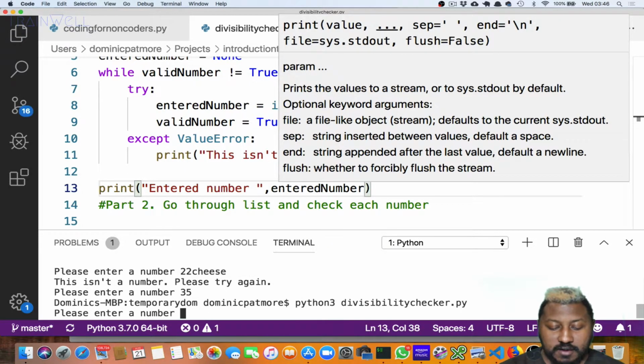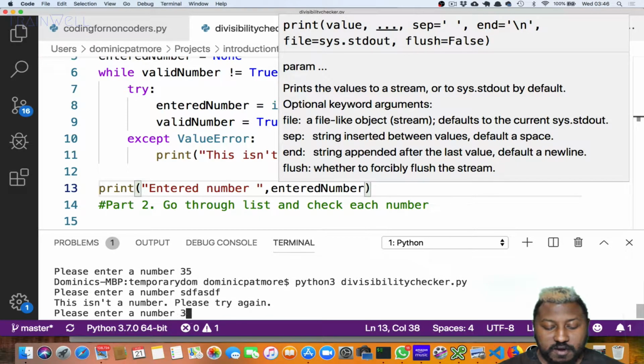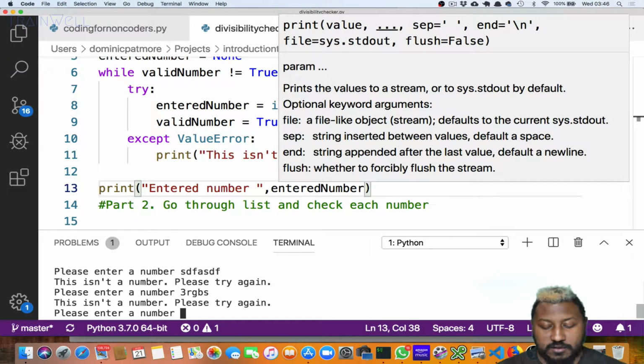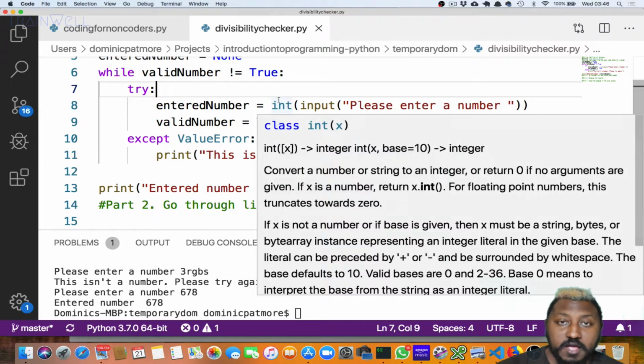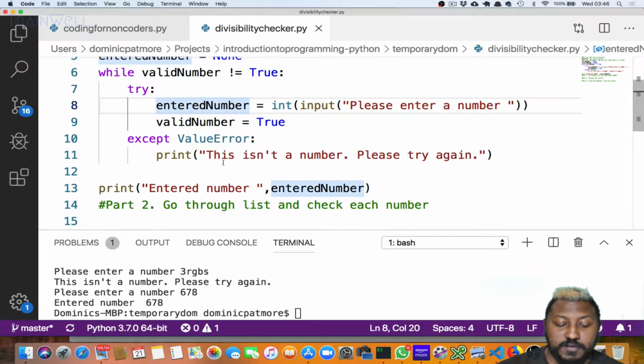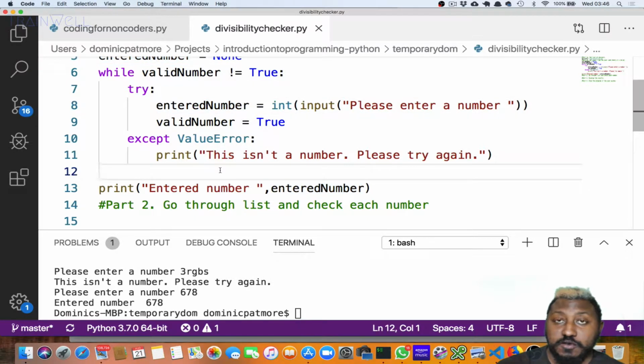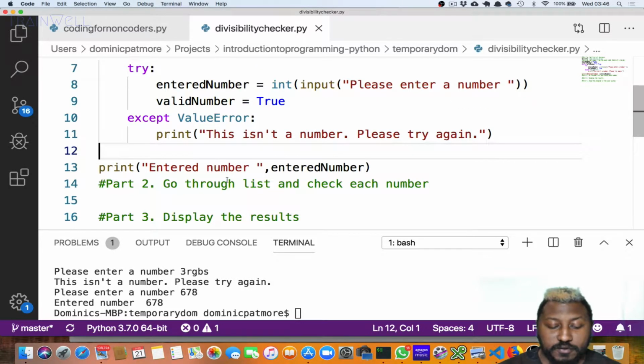Run that code again. That's good so far. And let's go 678. Okay, good. So now that I have my number actually coming out of this bit, let me just close off that little error there so people can see. So far, I've been able to get a list of divisors. I've been able to get the user input, check that it's an actual number. And now that I have the number to work with, I can go through to part 2.